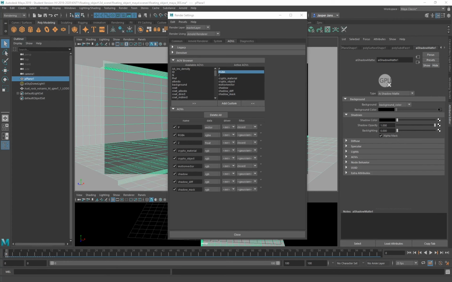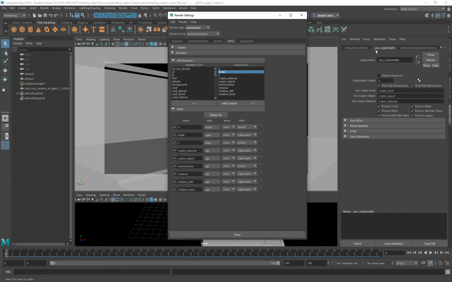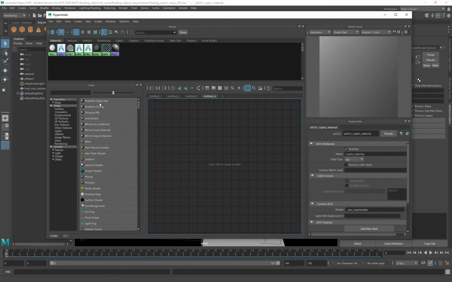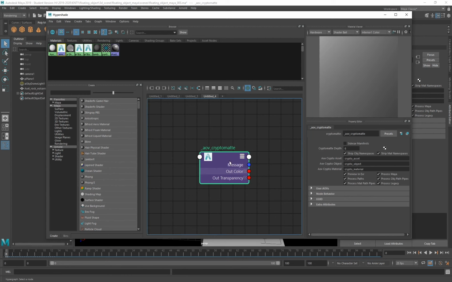One more important setting for when you're working with the Cryptomatte is to go here and select the AOV node. And then if you scroll a little bit to the AOV_Cryptomatte, be sure to enable preview in EXR, else the Cryptomatte node doesn't work in Fusion. You can also access it in Hypershade. So under materials, you will find this AOV Cryptomatte material. And if you graph it, you get this node, and here you can do the same setting.